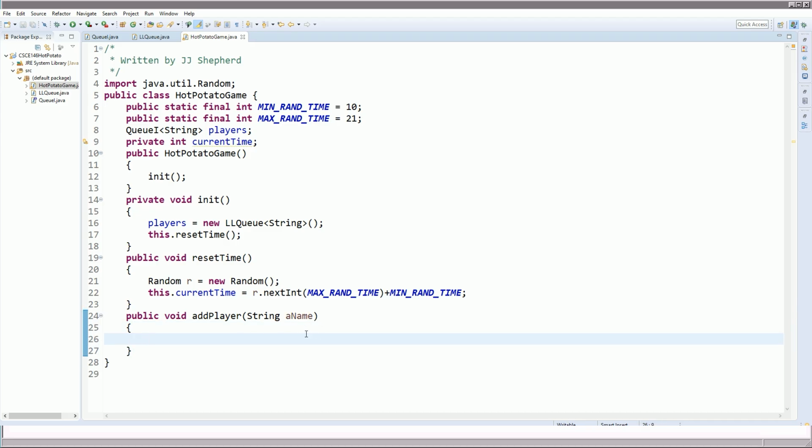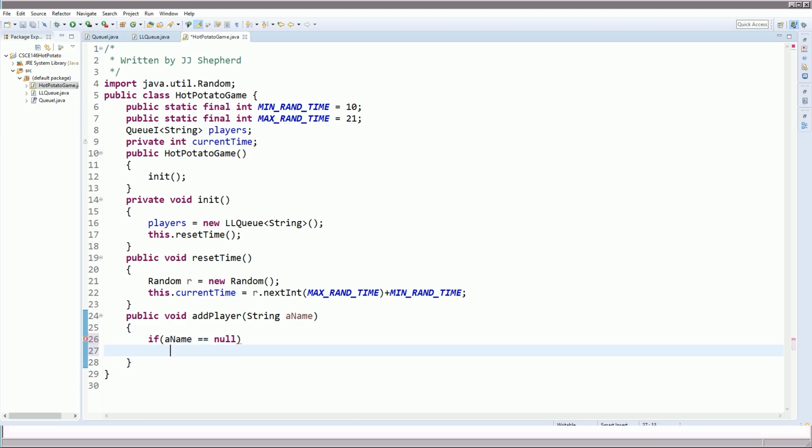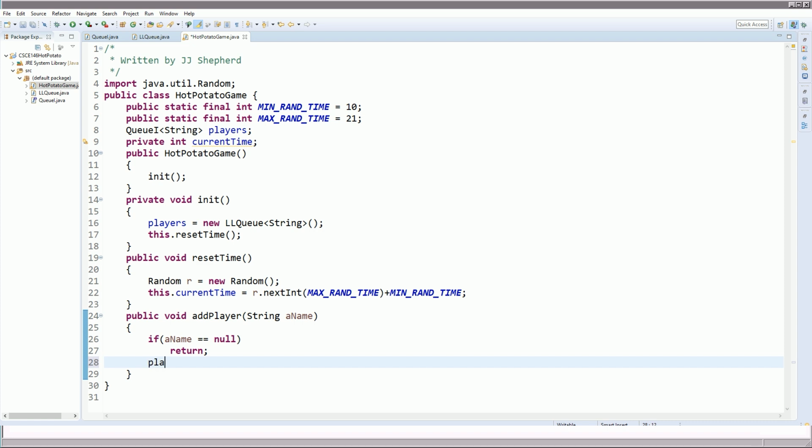Now, as this is a class type, it's always a good idea to check whether or not it's null. If this was null, this could cause problems later on. Then simple enough, if a name is equal to null, then just return. We don't want this property to be null. However, if that's not true, let's add it to our queue. So players.enqueue a name. And now we have successfully added a new player to our game.